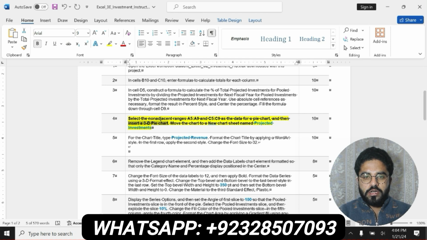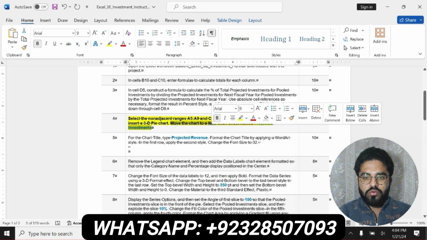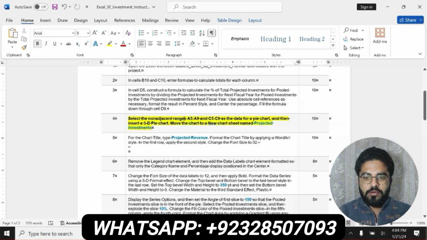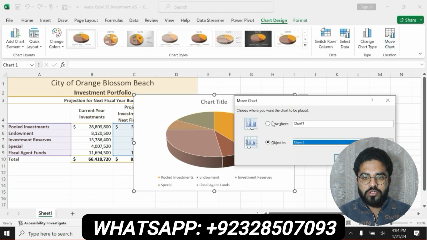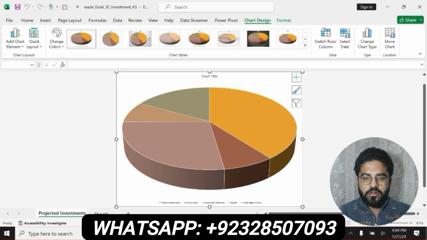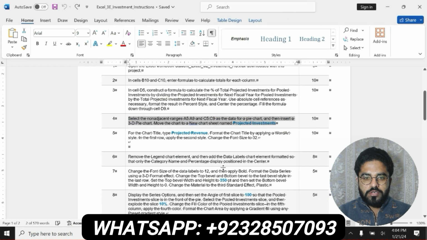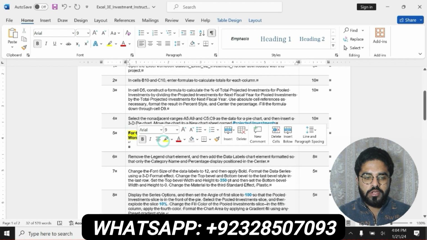3D pie chart, and then move the chart to a new chart sheet named projected investments. Simply you will have to move this chart to the new sheet, move chart, new sheet name, projected investment, and click OK. As you can see that our chart is moved to the new sheet. Now we will move to question number 5.